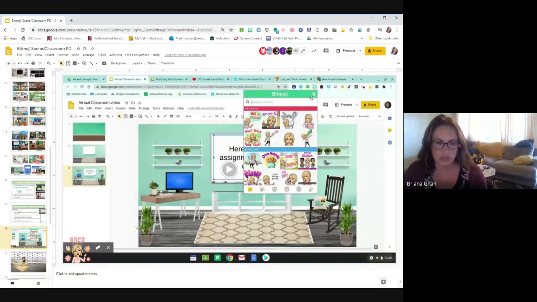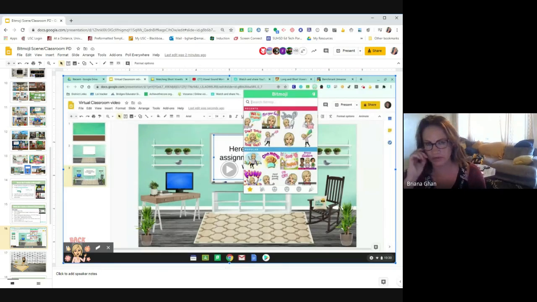This is a different teacher, but when she hits the extension up here at the top, this little drop down guy pops up, where you can search for different Bitmojis. I don't know why you don't see that on my screen. That's interesting.